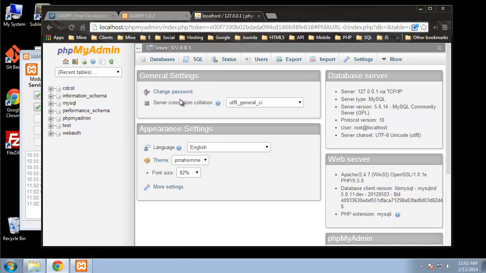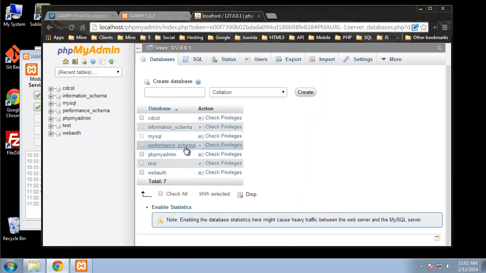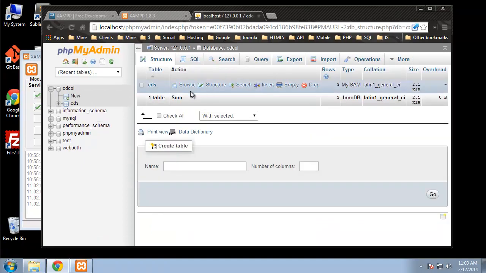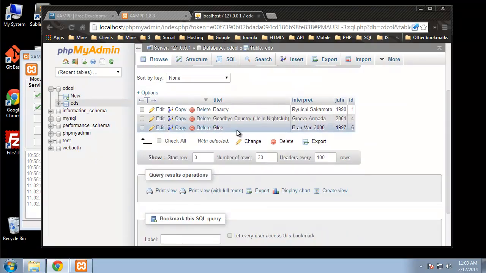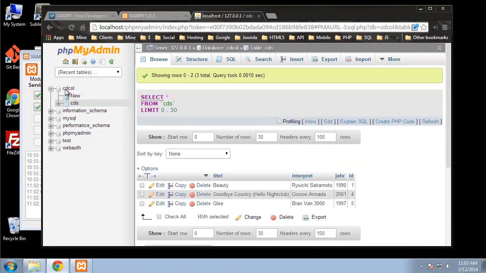And this is the interface, so we can see our databases. There's a couple test databases here. CD collection, which is a database which has one table for CDs, has a couple entries. Alright, so I don't want to do too much in this section because we're going to go over this in depth in other sections. So I just wanted to show you how to get this up and running, and this is the environment that we will work in for the rest of the course.